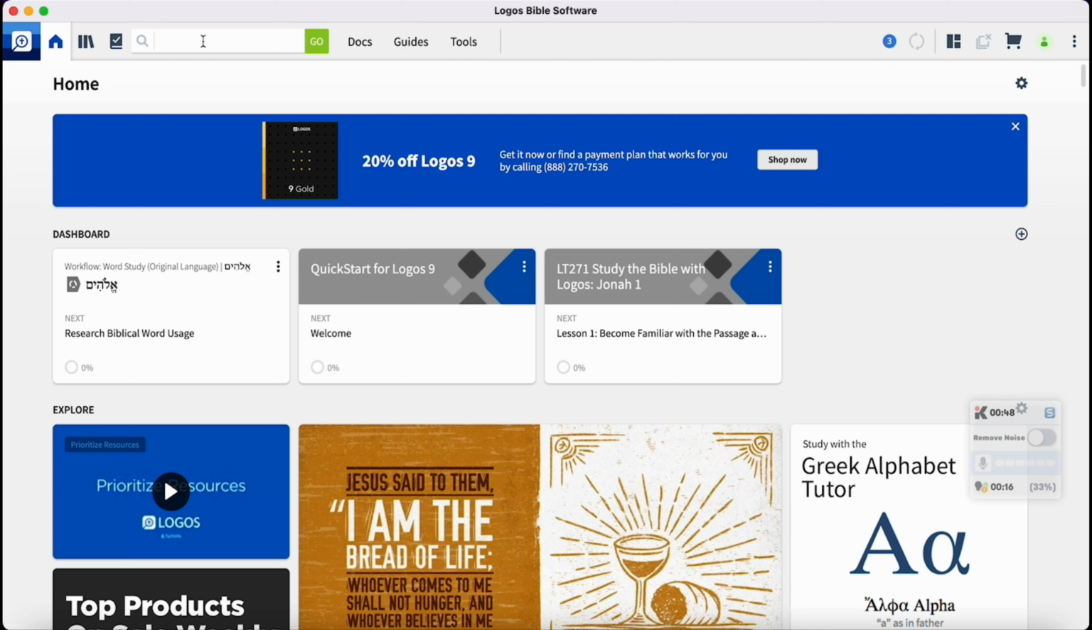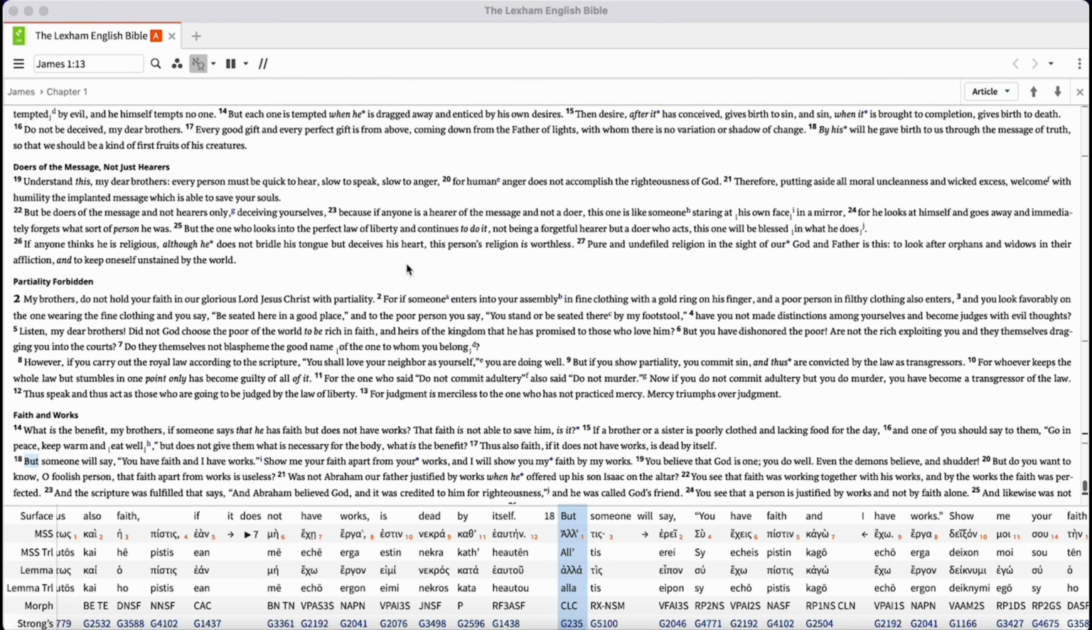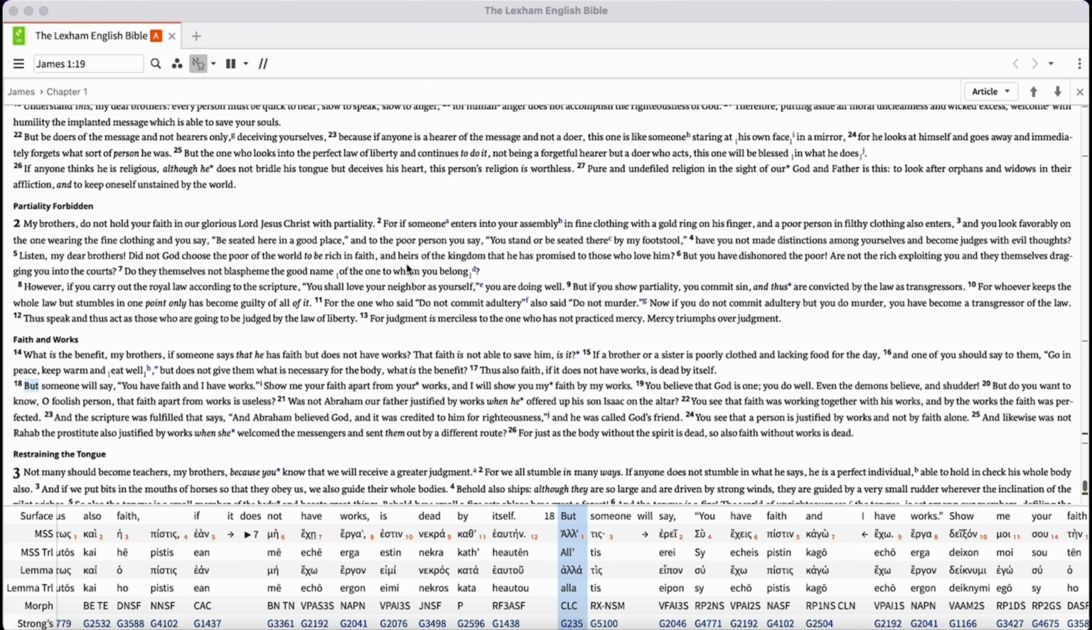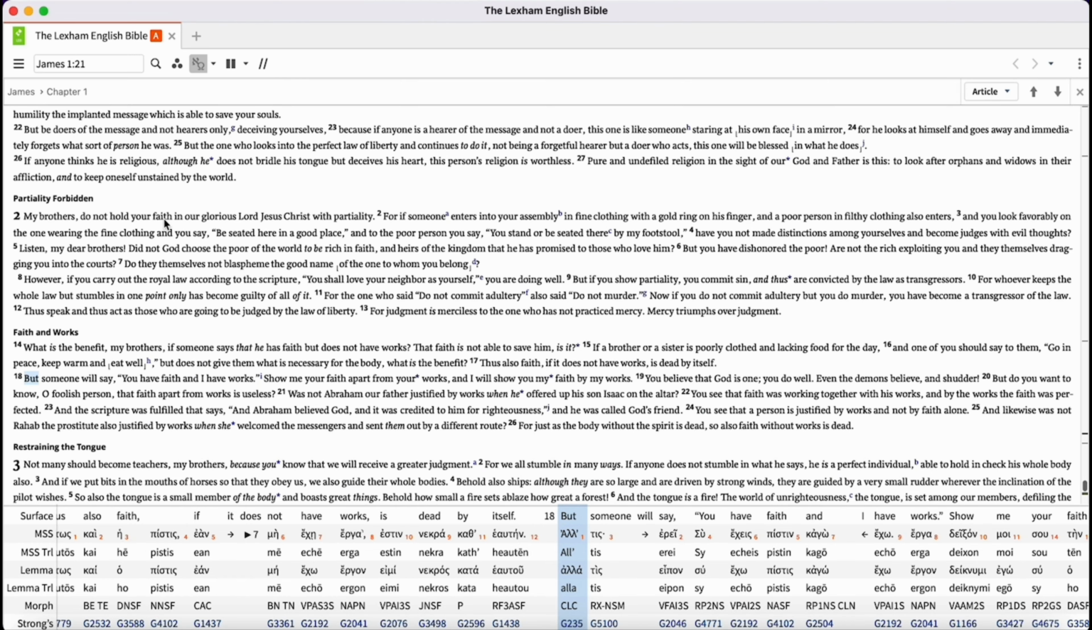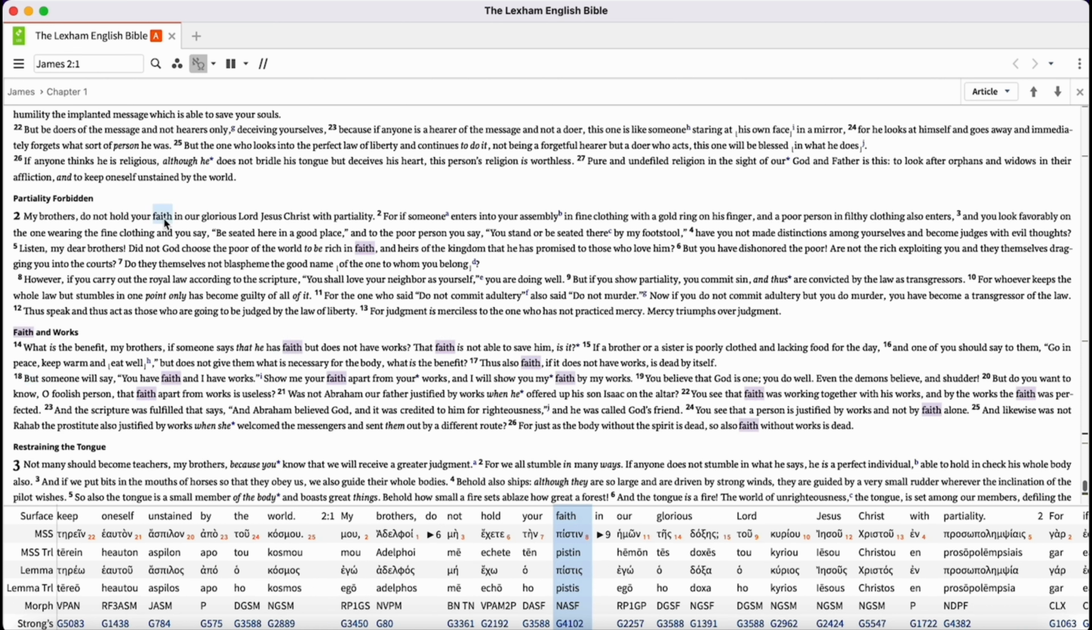I want to open up the Bible. And so let's just take, for instance, James chapter 2. We're in the book of James. Let's look at chapter 2 here. All right. So if you click on the word faith here, what I want you to see, hopefully you can see this again. Sometimes it's rough because my screen recording software does not agree all the time.